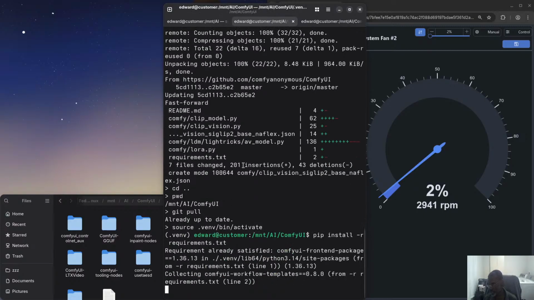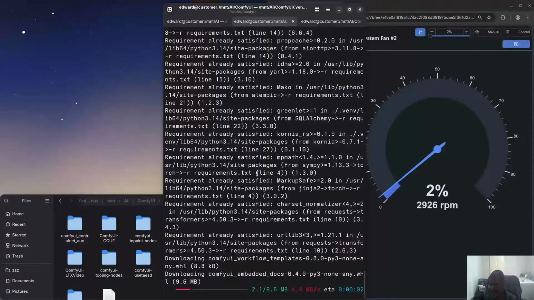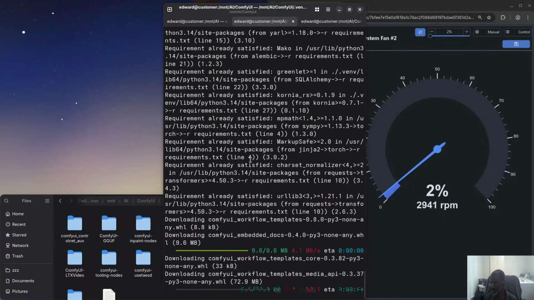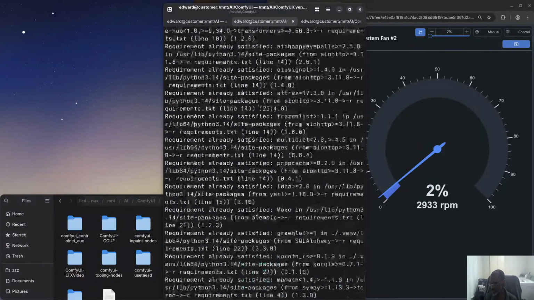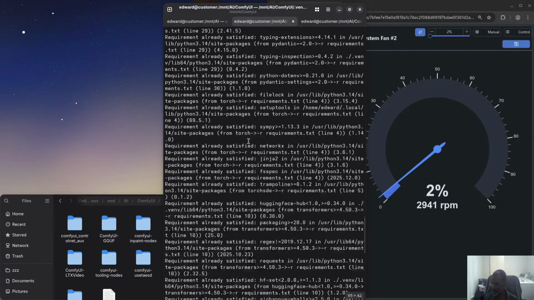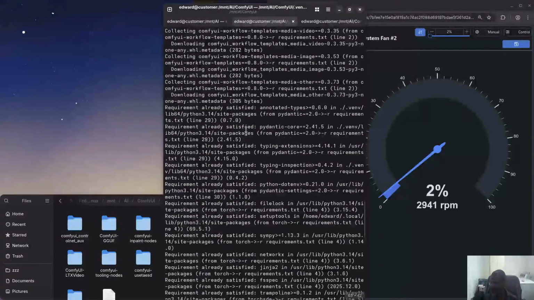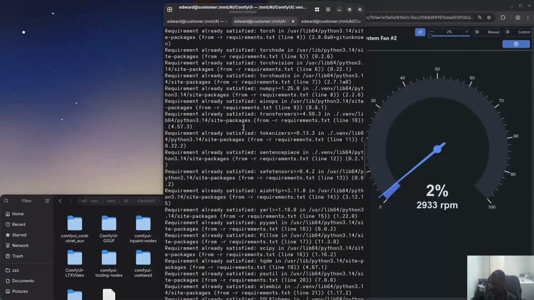Okay, now I want to show these to you just to prove that. Remember I told you I'm using the system packages. I'll prove that to you. So let's just scroll up here. I'm going to zoom out a little bit so you guys can see what's going on. You see, for example, this one right here, the safetensors, it's a requirement already satisfied because it's using /usr/lib64/python3.14/site-packages. You see, it's using the site packages from that one.